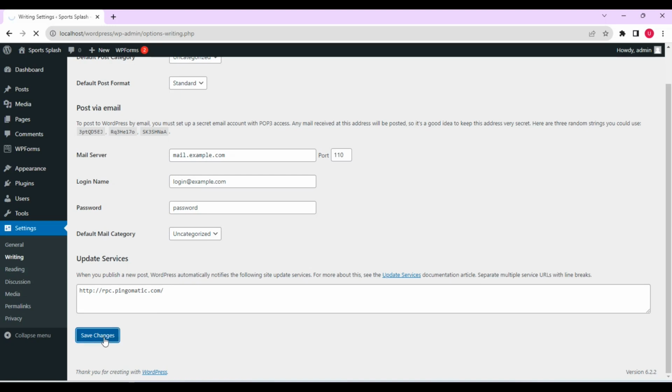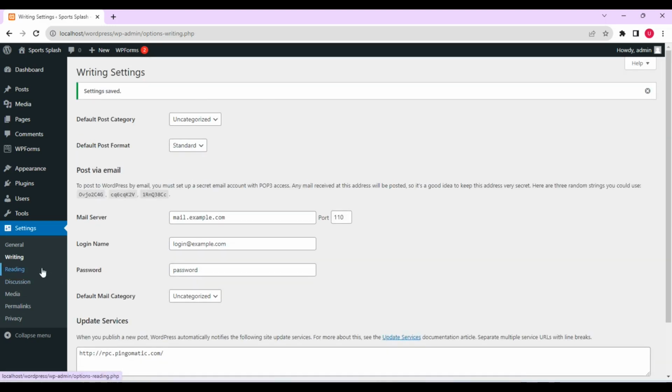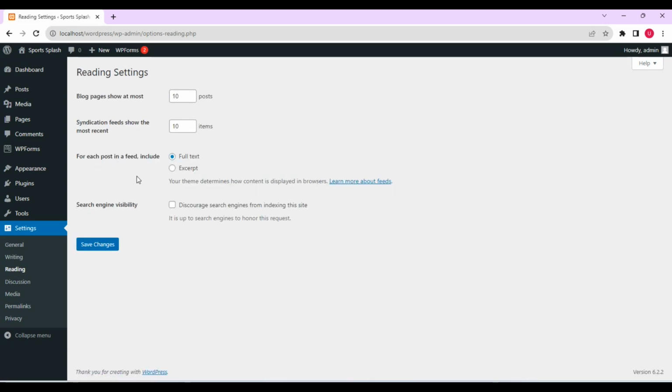Pretty much so. Then on the reading tab under settings still, if you click on reading, it shows you how many blog pages should show at most. The pages, you can alter this number. For me, I like to leave it at default, syndication feed default as well. Now don't check this box, because you want search engines to see your site, to index your site, so you leave it unchecked and then you click save changes.